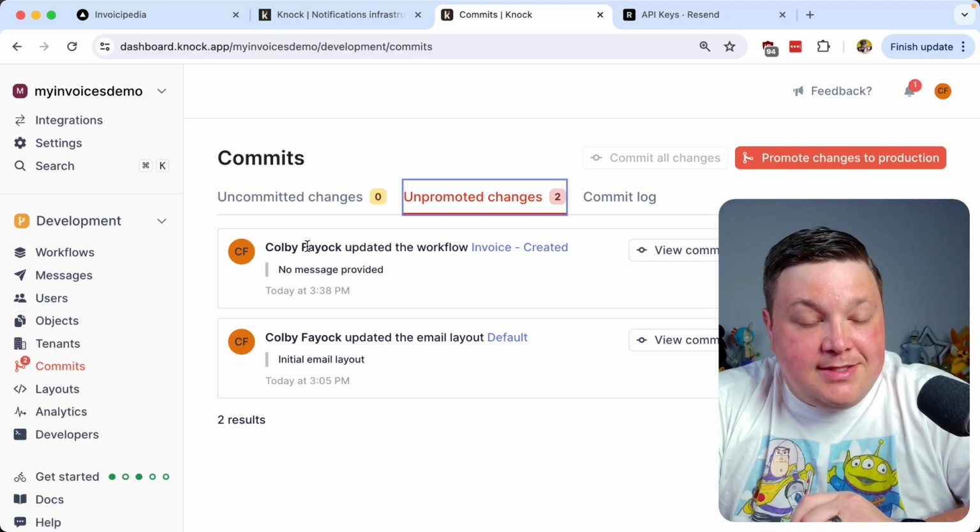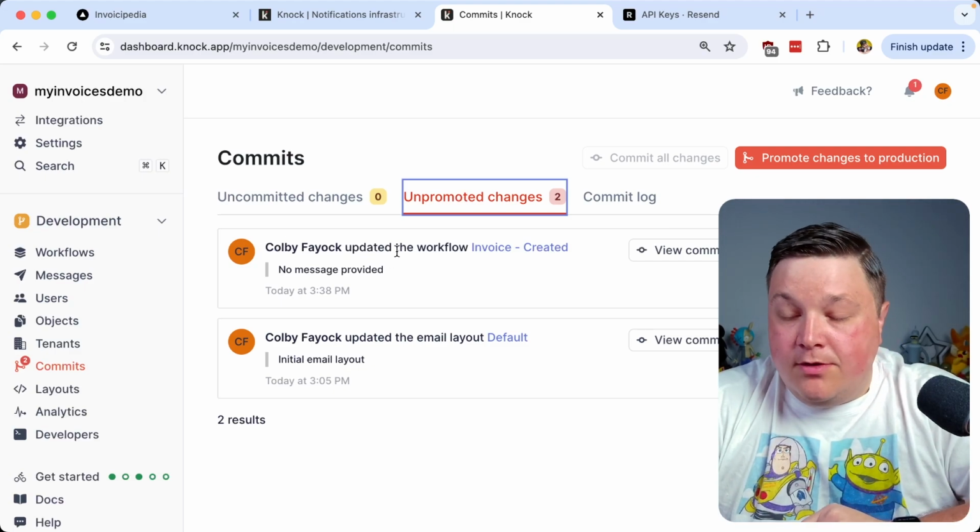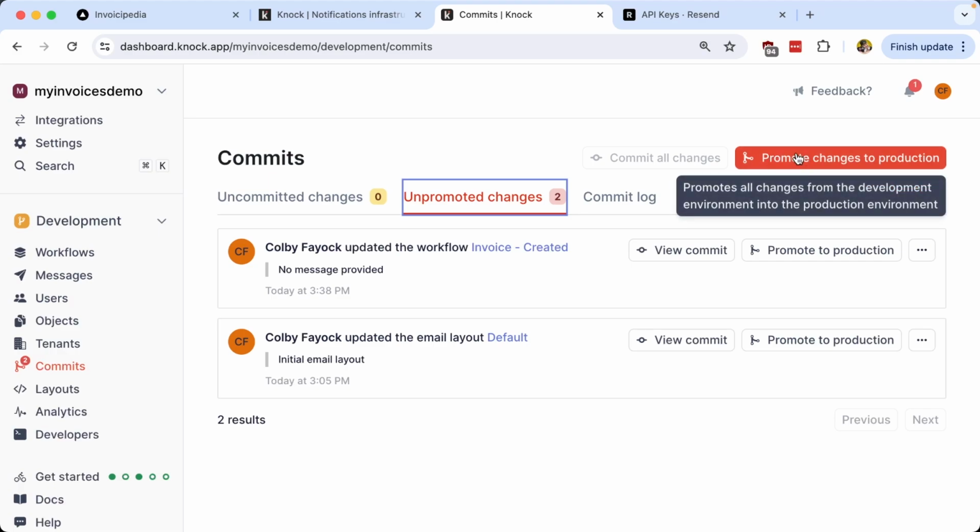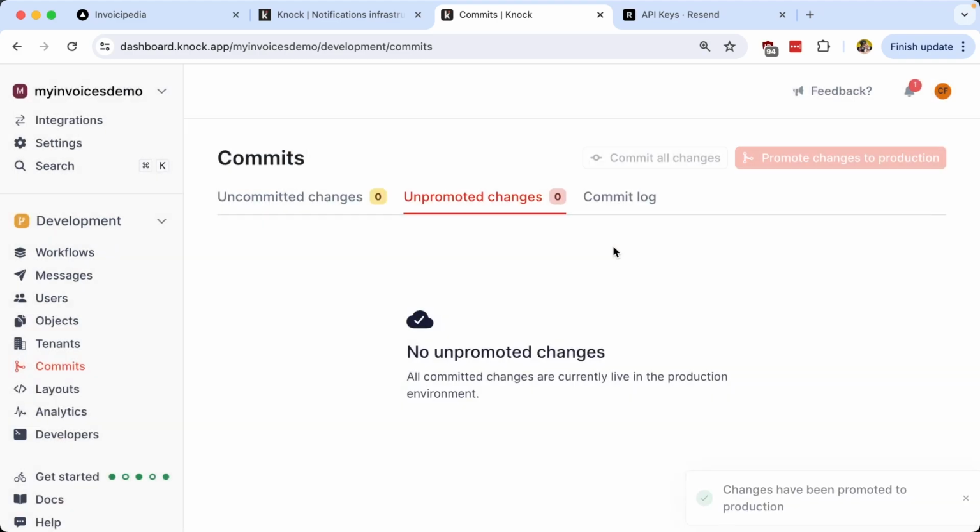We can even see here, Colby Fayak updated the workflow. So now I want to promote these changes to production. I'm going to click that button and confirm. And we can see, just as if we were merging a pull request, these changes have now been pushed out to production for my Knock account.